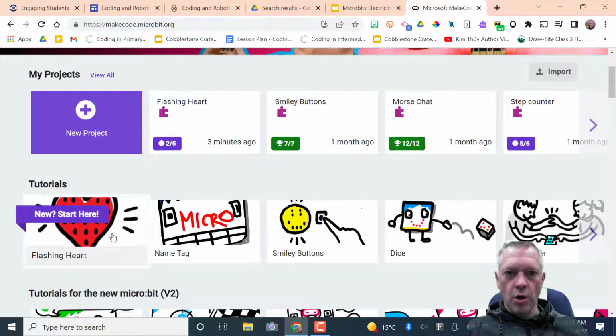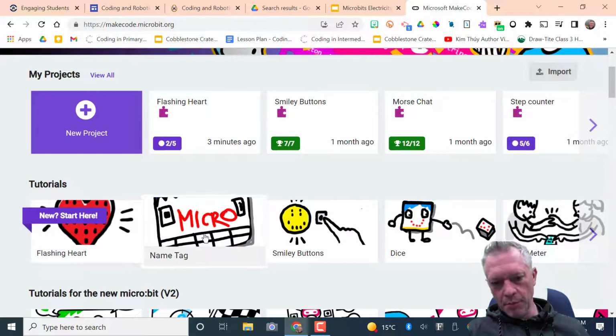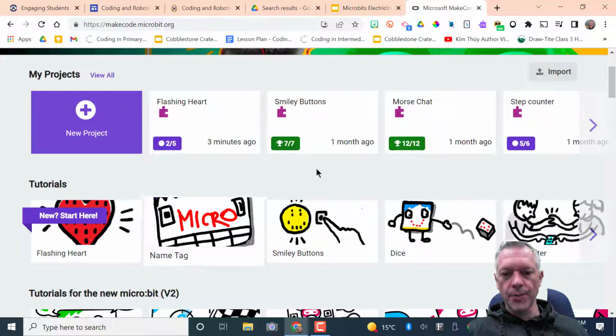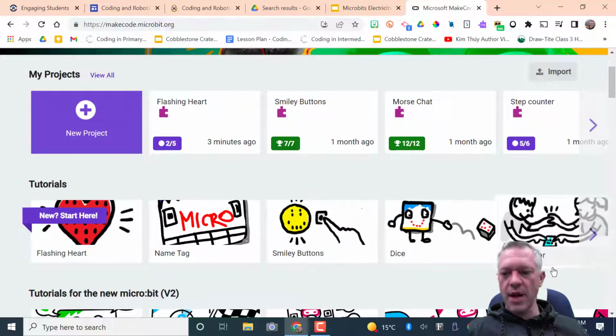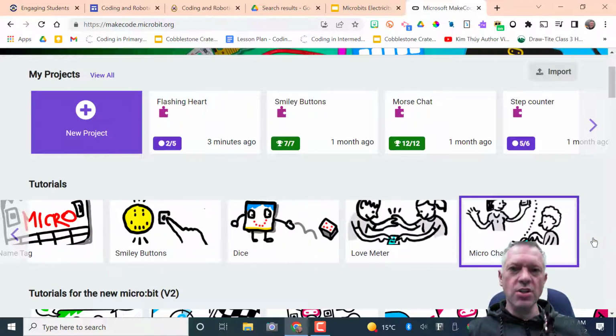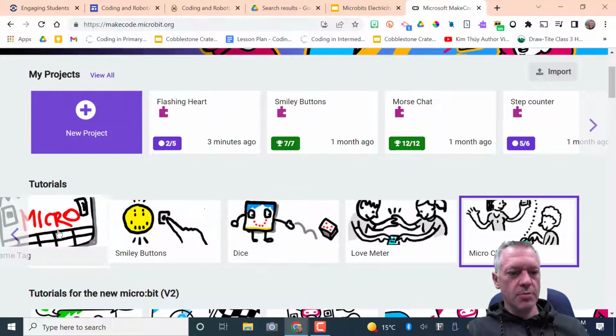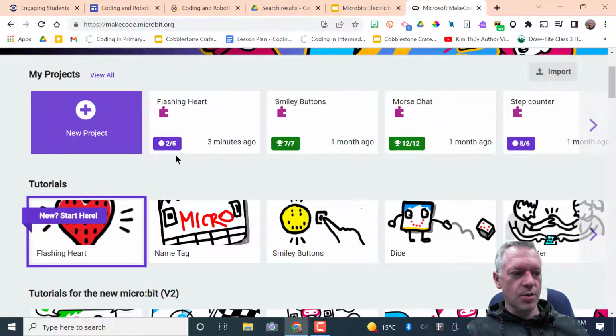So the flashing heart shows you how to download and pair it up, and then name tag shows you all about how you type words in there, and smiley buttons, how you use inputs, and then dice, there's math, love meter, conductivity. So each of these does something, and usually I go through these ones. Sometimes I finish with the rock, paper, scissors, but sometimes it's just good to do just these ones.